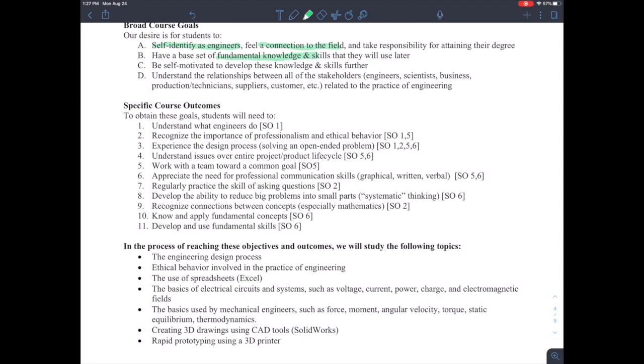So we want you to understand what engineers do and recognize the importance of professionalism and ethical behavior. Part of professionalism is showing up at the times that I ask you to show up. We're going to have regularly scheduled meetings online to check in, and also to take exams and have discussions. I need you to participate in those things. That's part of developing professionalism. Okay, we're going to do some design work.